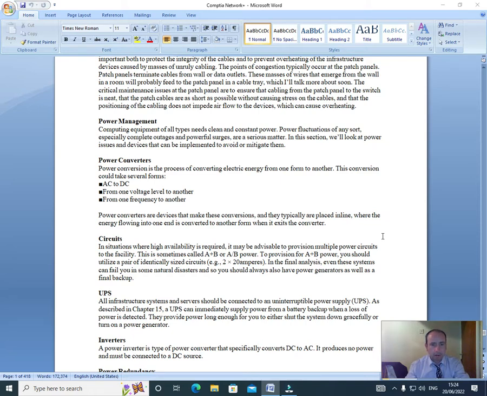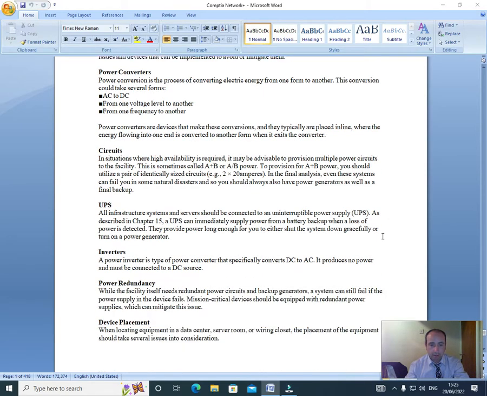Power conversion is the process of converting electrical energy from one form to another. This conversion could take several forms: AC to DC, from one voltage level to another, from one frequency to another. Power converters are devices that make these conversions, and they typically are placed in line where the energy flowing into one end is converted to another form when it exits the converter.